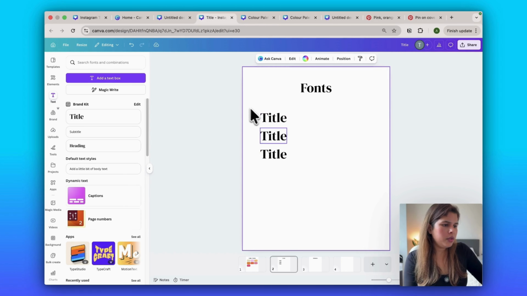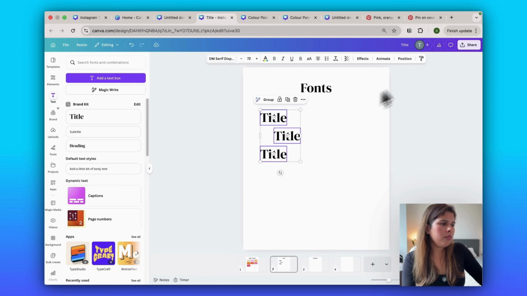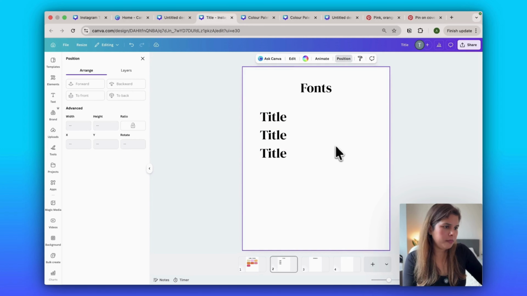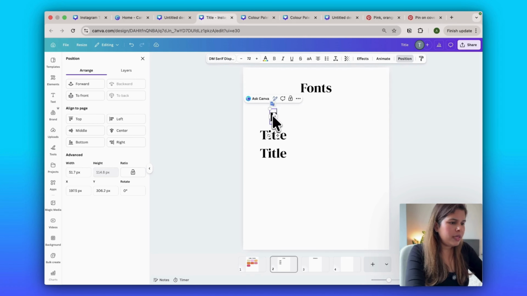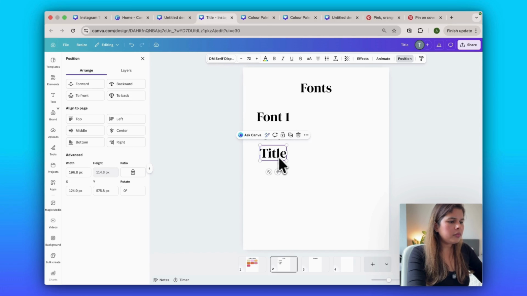Okay, so now in case it was not aligned well, let's say if it was in this way, I would select all of them, go to position, put them all in the center, and then together place them wherever I would like them to be. So here I will just rename them so that it's clear. That's my font 1, this is my font 2, and this is my font 3.